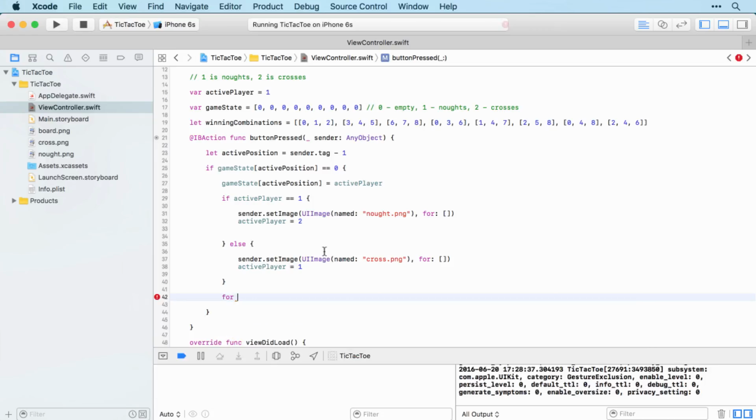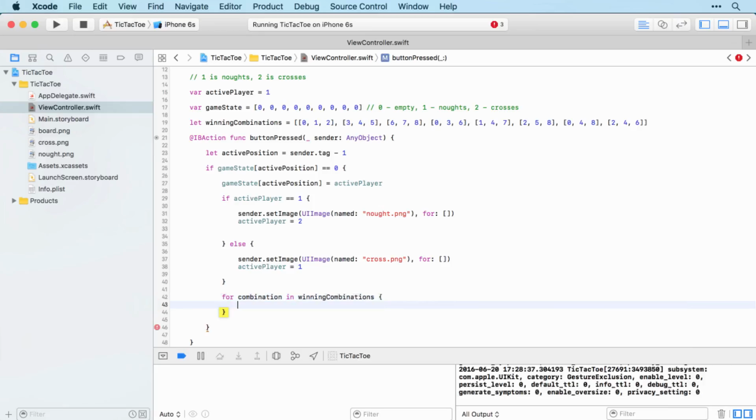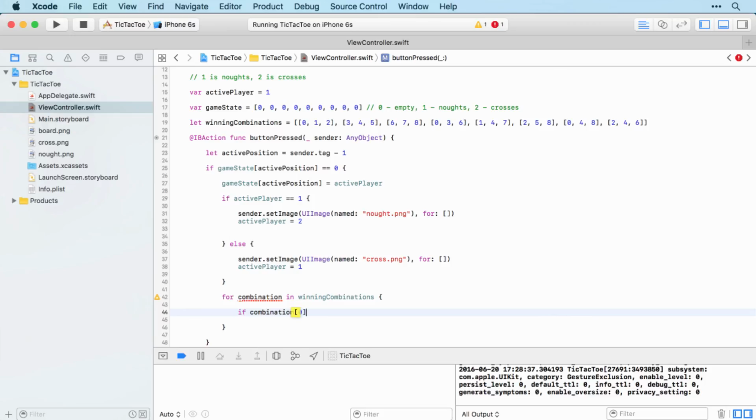So we're going to loop through winning combinations, which we'll do using a for loop. So for combination in winning combinations. And we want to check for each combination. Firstly, we want to check to see if combination 0 is not equal to 0. And we could use 0, 1, or 2 there. It doesn't actually matter, but I'll use 0 because we need all of them to be non-zero.